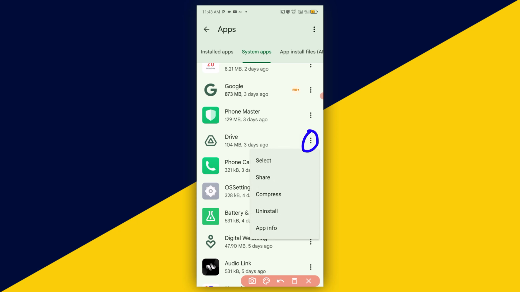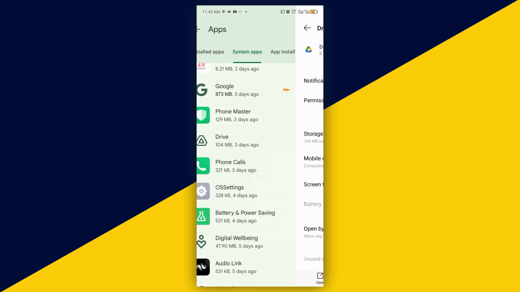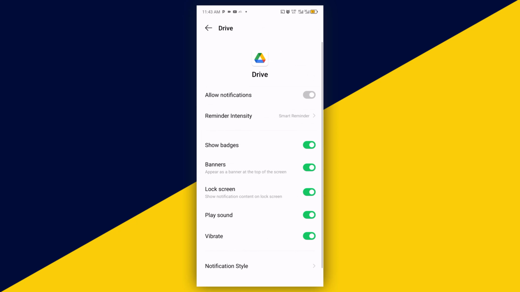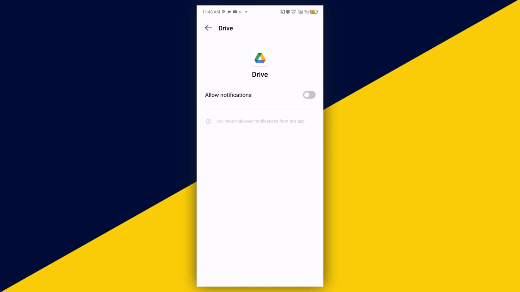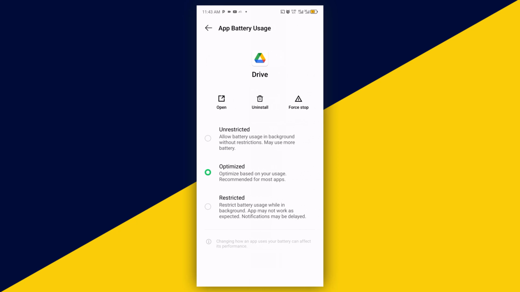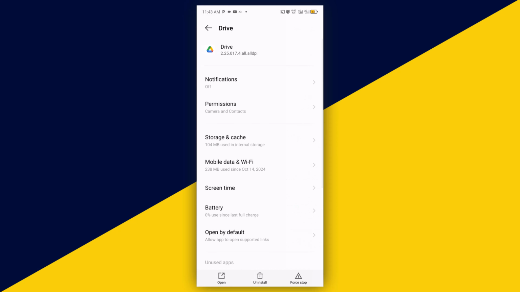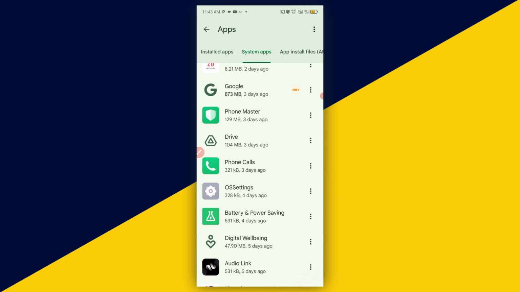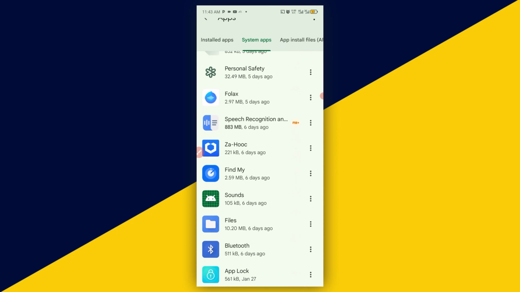And the next thing we want to do is to simply click on app info. Just like so. Next thing we want to do is to click on notifications. Then we disable the notification right here. Then we simply go back and then we come down below under the battery right here. So we restrict the battery and we go back. Then we go to cache and storage. Then we make sure we click on cache. Then we go back. You can go on and work on your system apps right here.